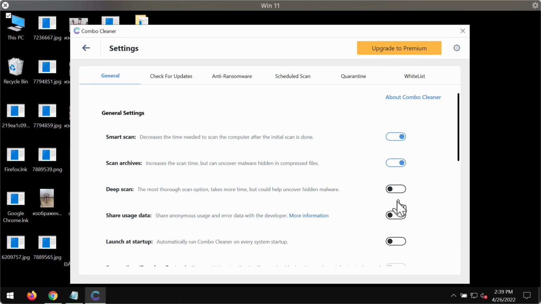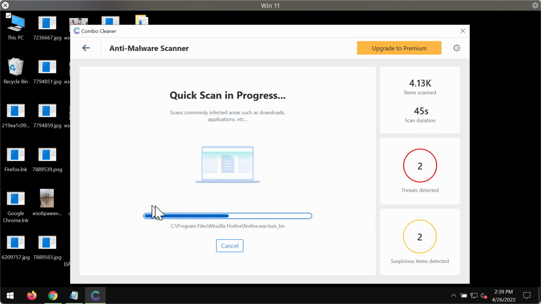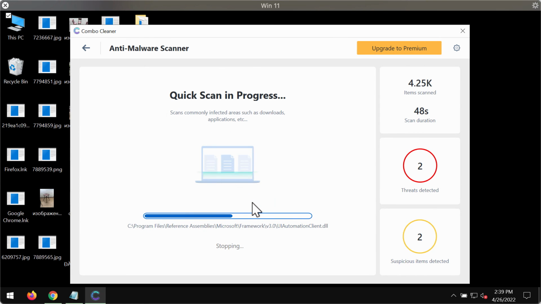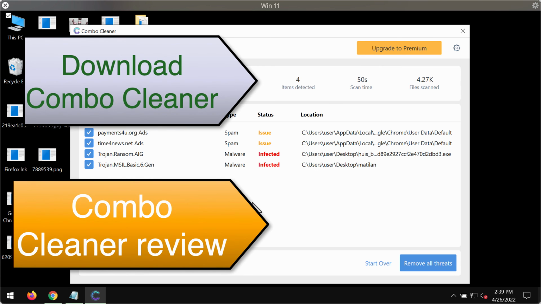I would like to draw your attention to the excellent feature of Combo Cleaner called Anti-Ransomware. This feature allows you to add one or several folders on your system that will always be protected against ransomware attacks. So at the end of the scanning, you will see the whole summary of all the threats. You will be able to know the locations of these threats.